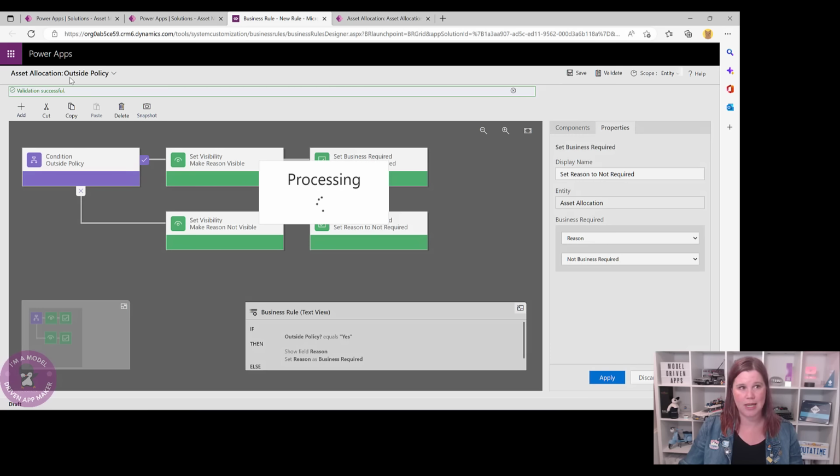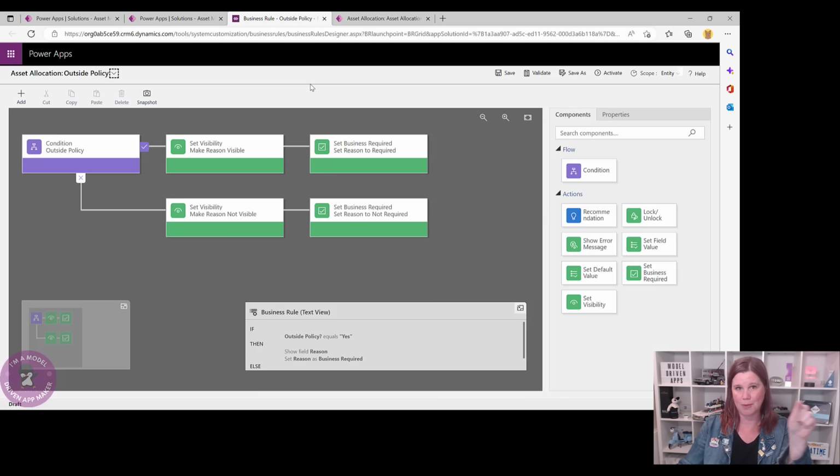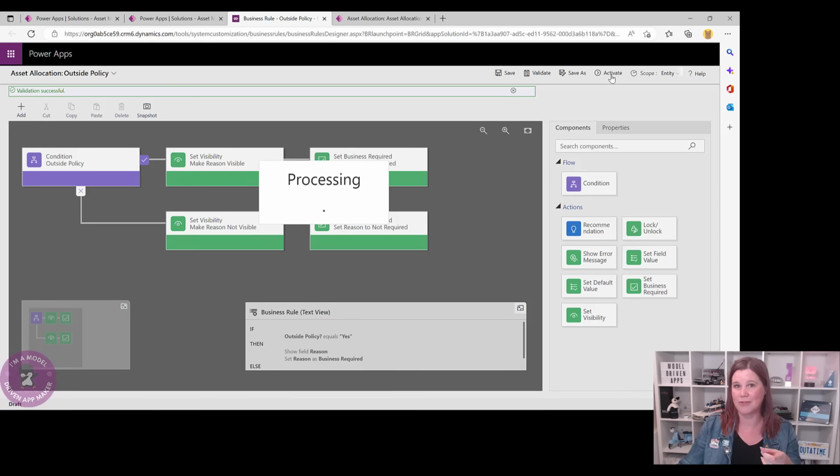And so once you save, you'll see that it picks up that name that I gave it earlier. And then we have to do a validation. And actually, I don't know if you saw it, but it came up with a validation successful. So there is a validate button, but the save is doing the validate at the same time. So you don't actually need to do that. But then the last step here is we have to activate it.